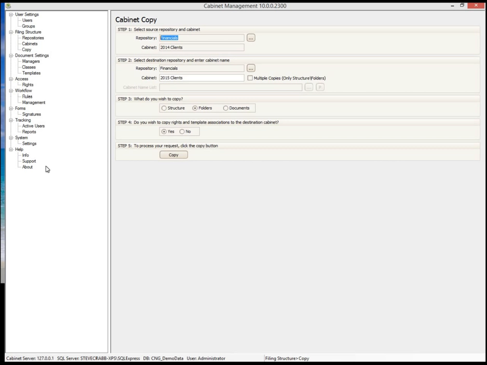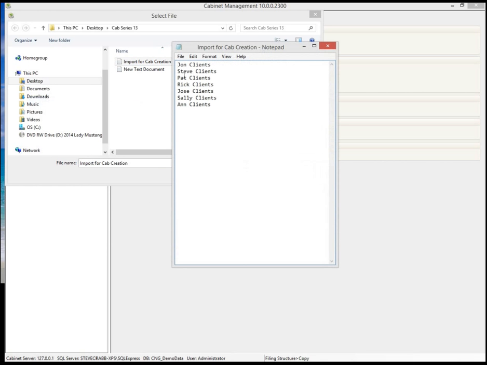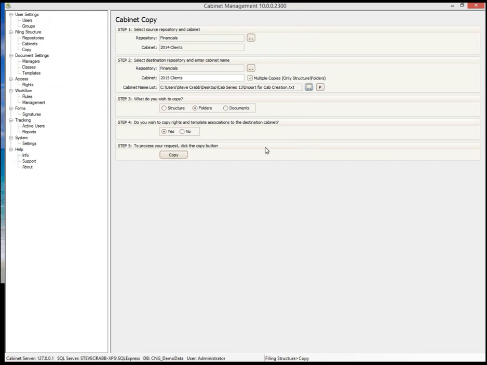Secondly, if I want to create multiple copies of a cabinet, again, I have a single cabinet structure that I want to copy into multiple cabinet structures. By clicking multiple copies, I'm prompted to either input information or select an import file from a text file. Within this particular import, I've got a separate cabinet for each of the reps within my company. By selecting the file, and again, I can choose to select just the structure or the folders or the documents and assign the rights on the fly. By pressing copy, I now have multiple copies of the 2014 cabinets in 8 different new cabinets for different reps.